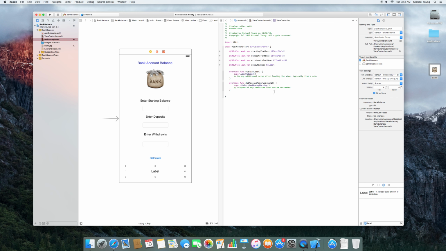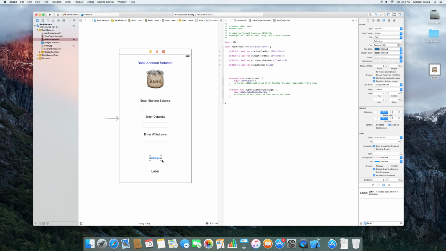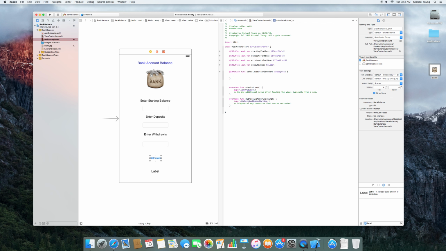So now we also want to go ahead and create an action for our button down here so that when the user presses the calculate button, the app knows what we're expecting it to do. So instead of an outlet, we're going to create this as an action. The same way, Control, click, and drag it up, and here we'll change to action. I'm going to call it calculate button.